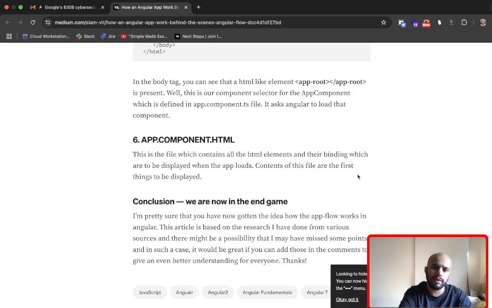app.component.html. This is the file which contains all the HTML elements and the bindings which are to be displayed when the app loads. The content of this file is the first thing to be displayed. We are now in the end game.